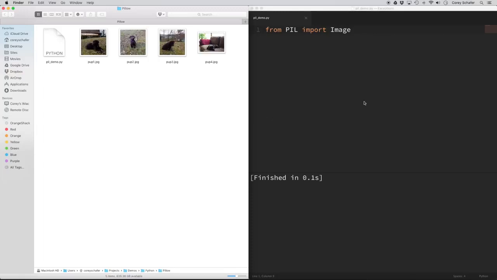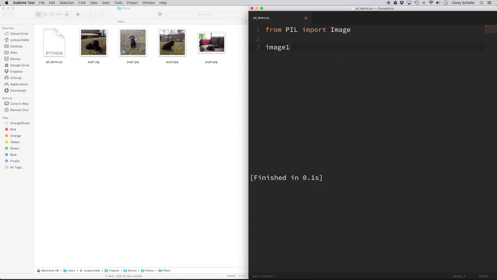So we're going to need to create an image object, and I already have Image imported here. To create this image object, let's just call this image1, and I'm going to set it equal to Image.open, and then the file name that I'm going to grab over here is pup1.jpg. So now this gives me an image object that I can work with, and you can do just about anything with this image object.